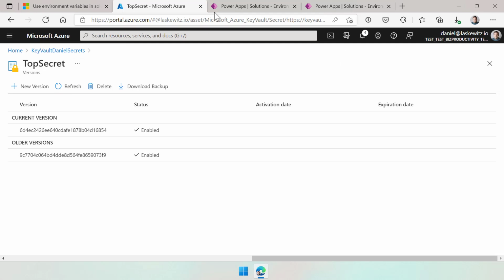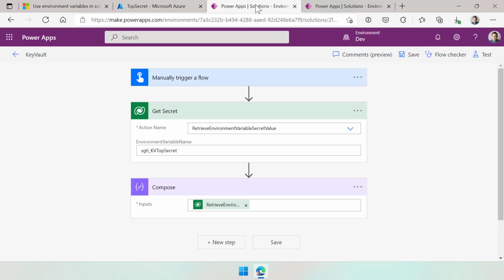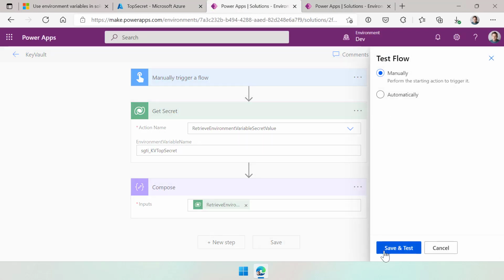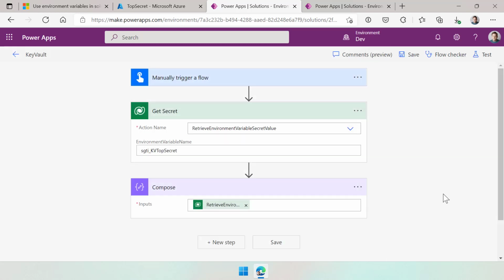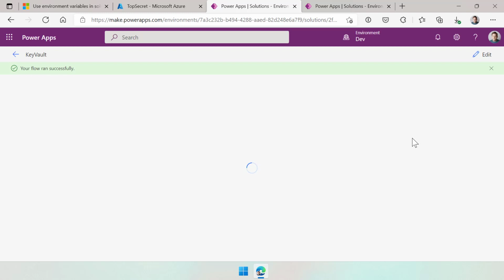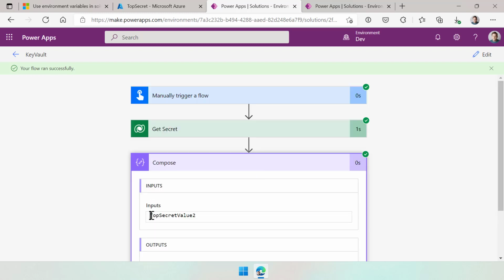And there we go. If we go back to the flow and test it again, it will probably show the new value in here. There we go, top secret value 2. So you can understand that the new value will be grabbed from the Key Vault. So that's all fine. It won't store any value or something. It will just grab it at runtime. So that's a really good one.